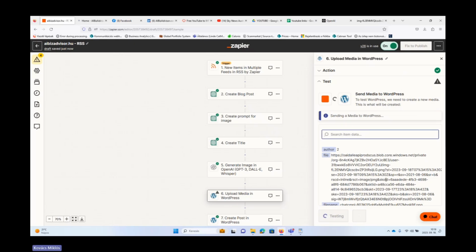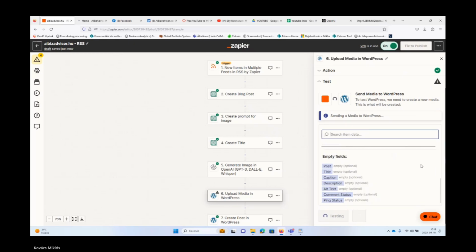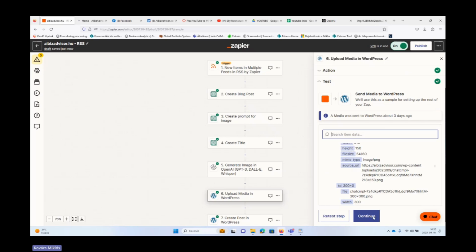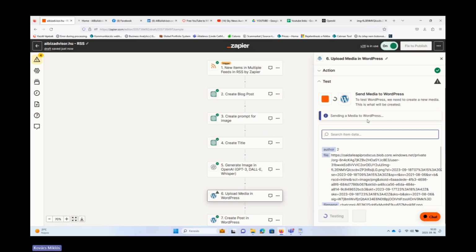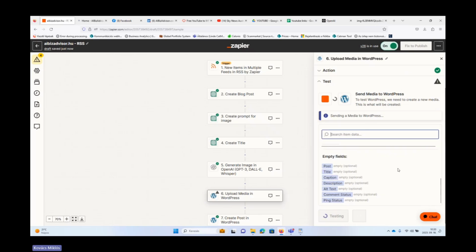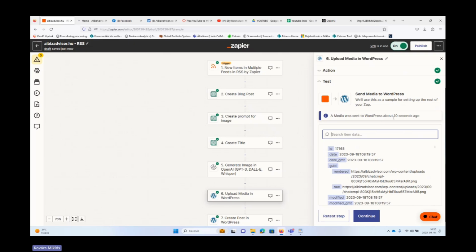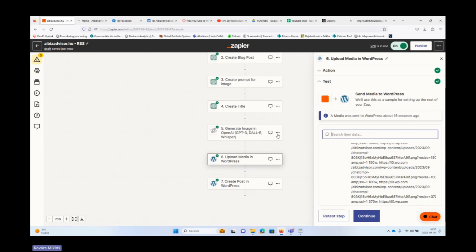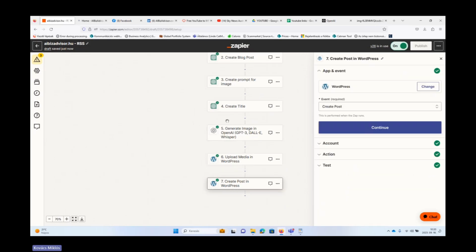Okay, let's see. The media was sent to WordPress about 3 days ago. So, okay, it's 2 seconds. Okay, it's now refreshed. So, okay, now I will probably duplicate. Okay, so 10 seconds ago. It's done. Perfectly fine, working fine, and we can continue to the next step, which is basically to create the post.